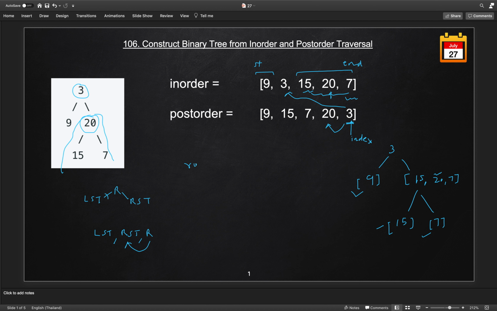First we will build a root node. The root node will be a new tree node with the value in the post-order array at index. Once we are done with this, we need to build the right subtree first. We will build root.right. For that we need to call the same construct method, and in that method, as we found this, let's call this the root index.